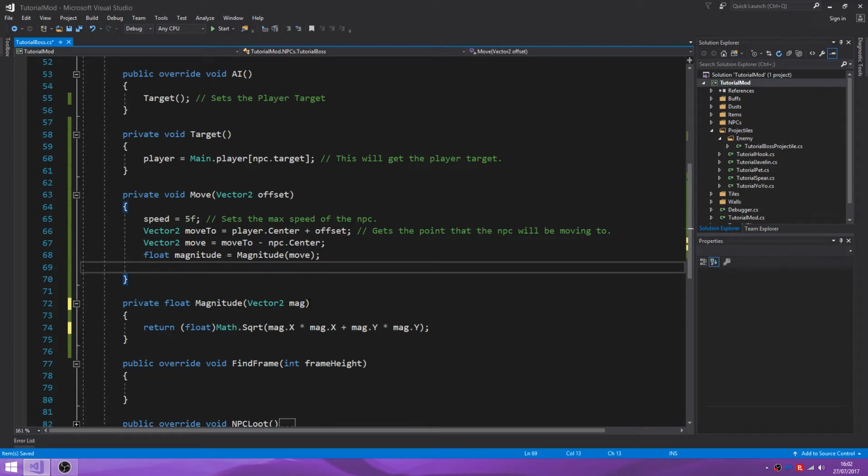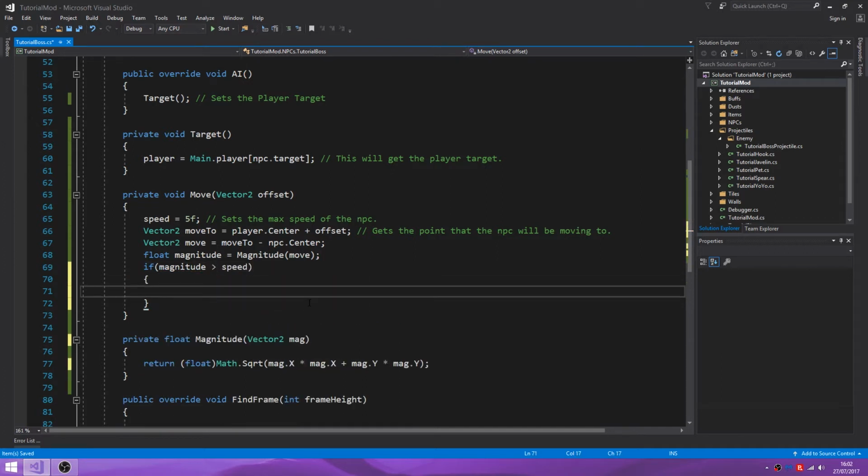Next we want to do: if magnitude is greater than speed, then we want to do move times equals speed divided by magnitude. So our speed is 5. If magnitude is greater than 5, we're doing speed divided by whatever the greater number is, which will be 0 point something.